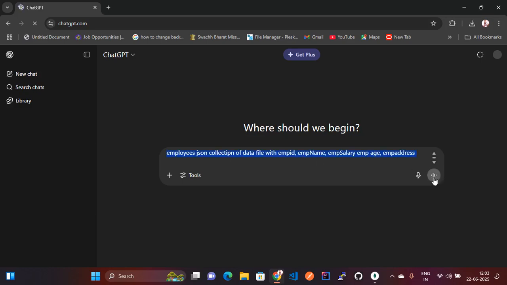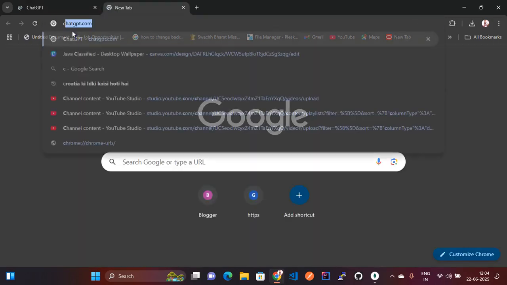What is happening here? Why is it not opening? Okay, just refresh it. Today you will also see how to search the data, download the files and import that data. ChatGPT is very helpful these days. So why is it taking too much time? Let's go to another one.